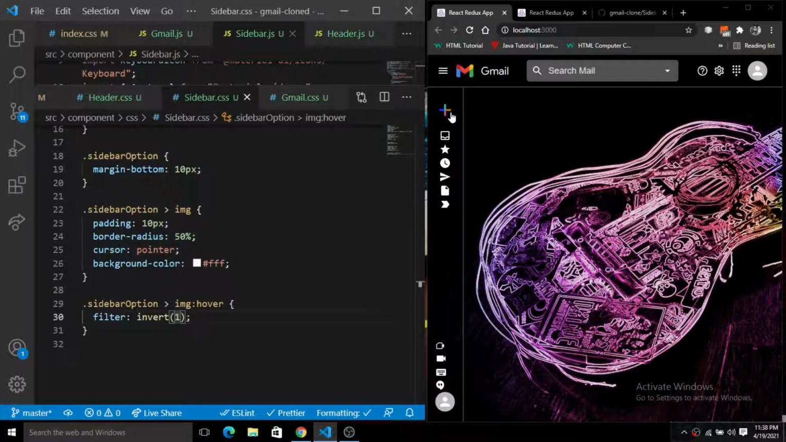So when we hover on it, now you can see here the color is now inverted. So black and white changes just like this. So here, very nice UI we have this.